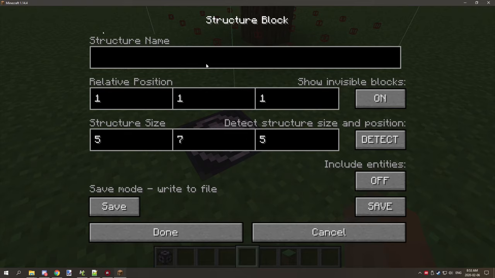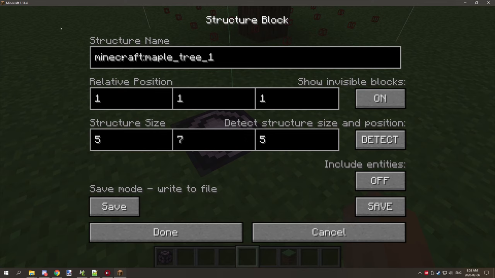So if we save this as maple tree underscore 1, and I'll just quickly go out of that. Minecraft should be added at the top there if you go out of it. So that's what the new structures will be called. Minecraft, maple, those are your structure name.